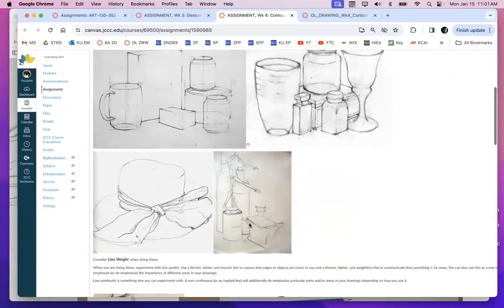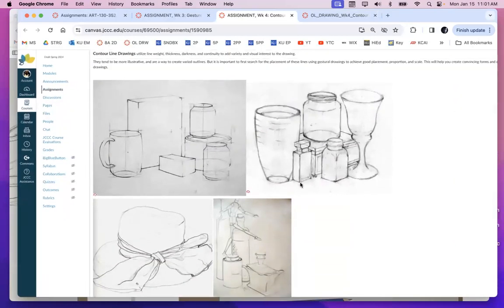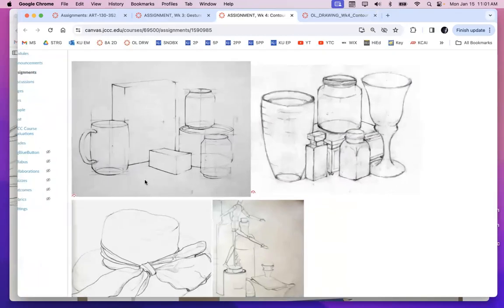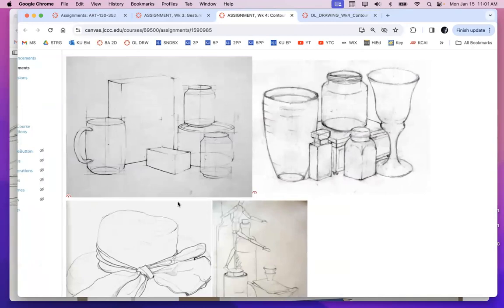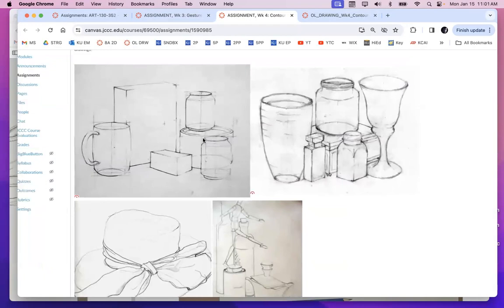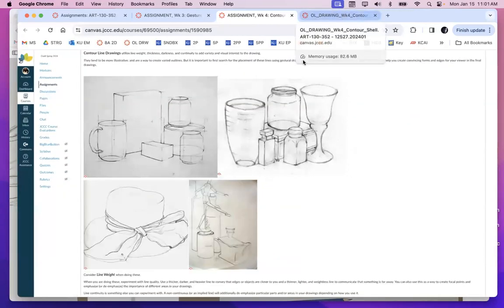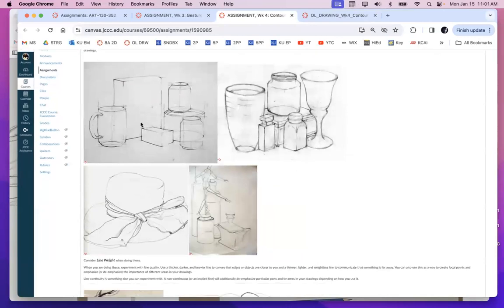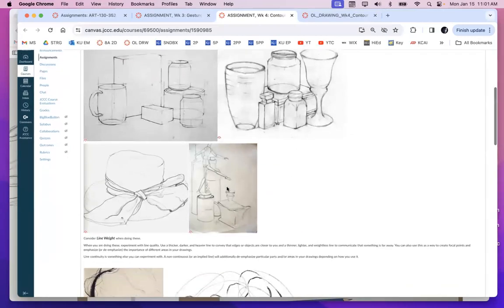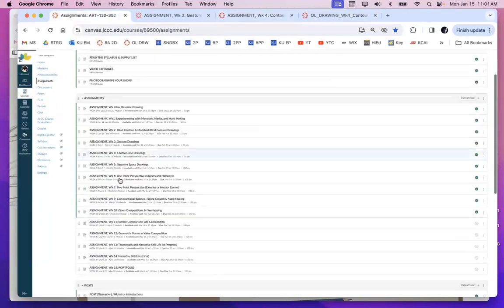And here are some still lifes. They're all examples of excellent contour line drawings. We are going to do, I believe it's in week 11, I can't remember, a simple contour line still life drawing at some point. So this is preparing you, all of these are preparing you to get up to that point. So you will have to do something like this in, let's see which week it is. It is week 11.